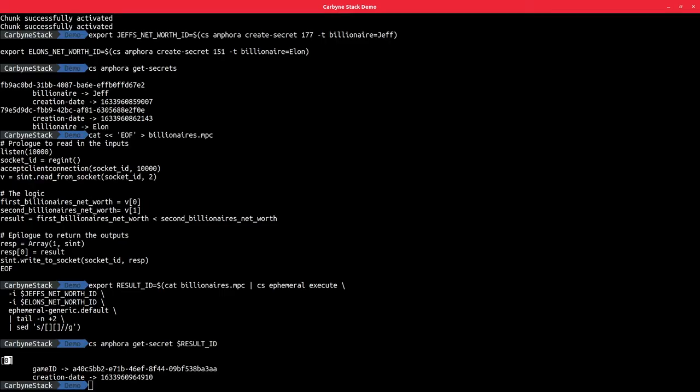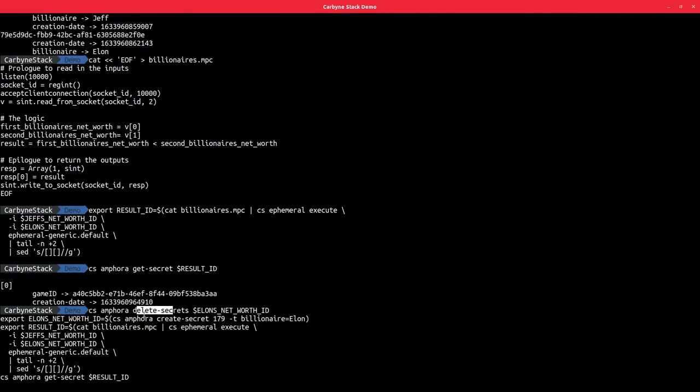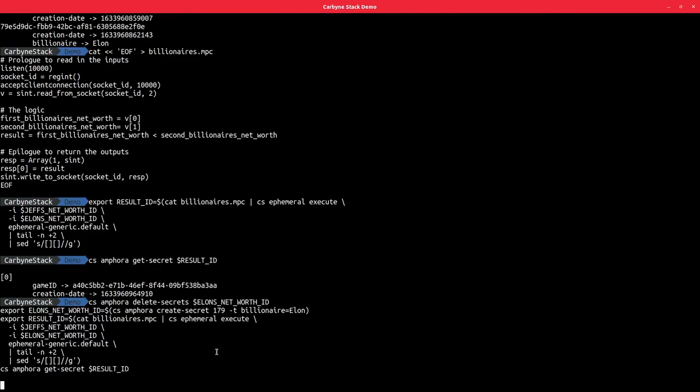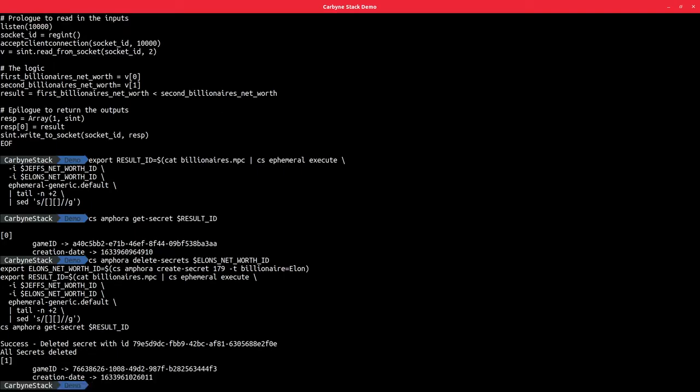After buying a bunch of the fabulous new and completely fictional Carbyne Stack altcoin and posting a tweet that one of his companies will accept that coin for payments in the future, Elon wants to see whether he is finally in the pole position. He deletes his old net worth, submits his new net worth, and triggers the evaluation of the billionaire's problem logic again using the CLI. This time, the execution results in a 1, which creates a pleasantly warm feeling in Elon's chest.